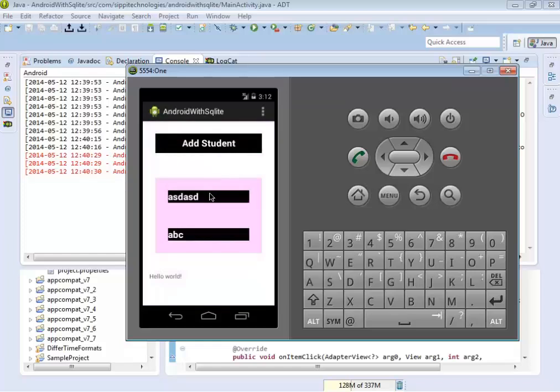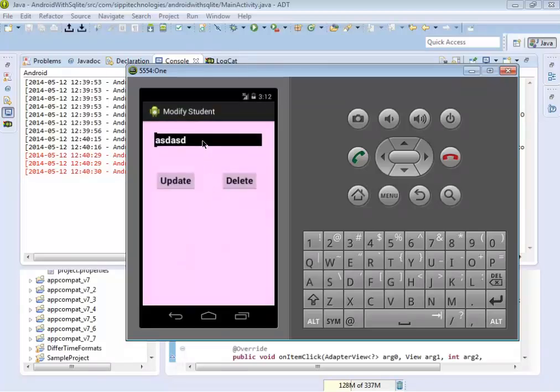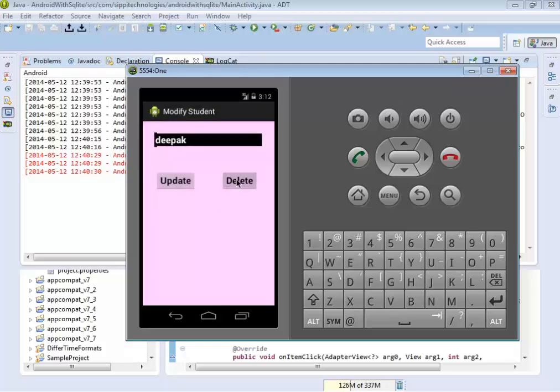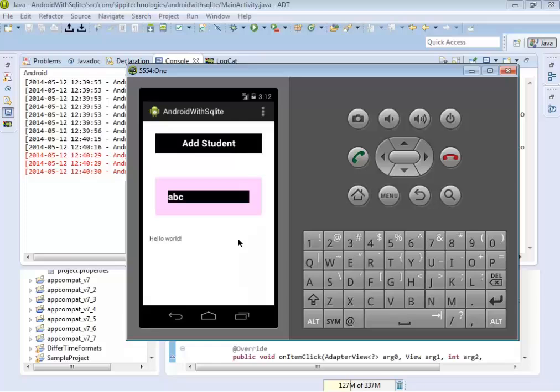Now click, if you want to update, then change this to Deepak. This is my name. Update Deepak. If you want to delete this, again click and delete. Now this is your complete project.